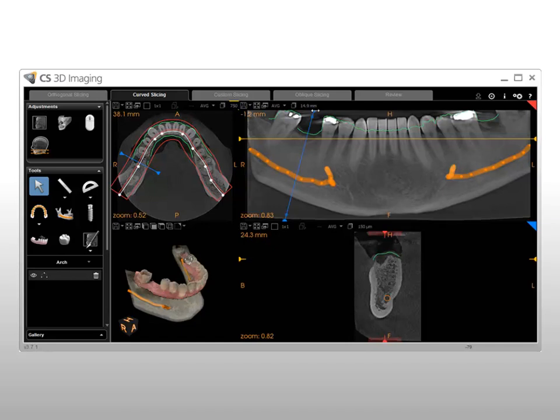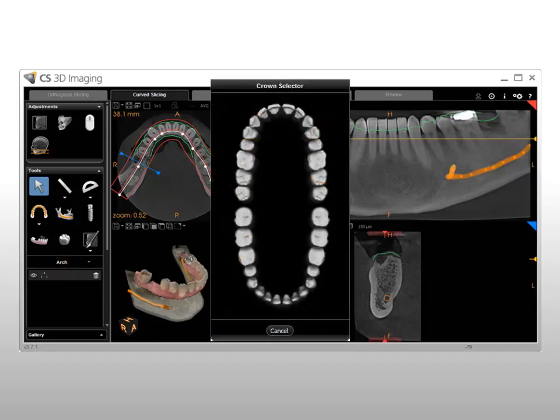After an analysis of the anatomical details and when the optimal position for the crown placement is chosen, in the Curve Slicing tab Tools panel, click the Crown button. The Crown Selector window is displayed. Select the appropriate crown number by clicking on the corresponding tooth image.